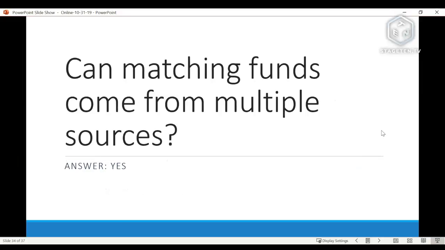Can matching funds come from multiple sources? Yes, you can be a provider. You can get grants from other entities like SMUD or the state, or even federal grants. Funds can come from wherever they come from.